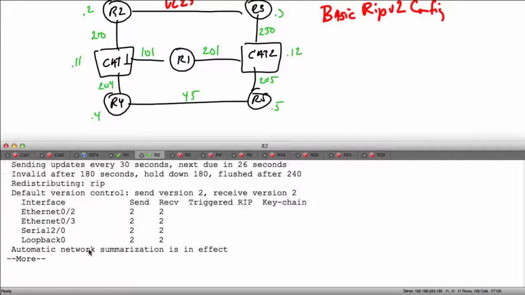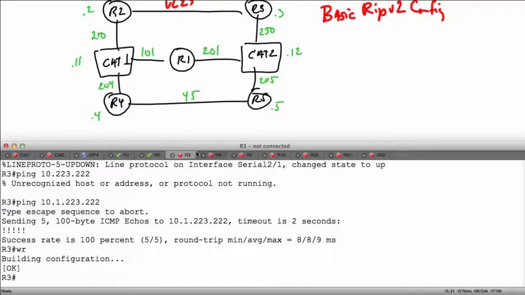Now, recognizing this, again, do show ip protocols. I should see that I'm running RIP on every interface that I have configured. So I've got 0/2, 0/3, Serial 2/0, and I also have the loopback where I made the configuration. So let's bounce over to the next device and do the same thing.